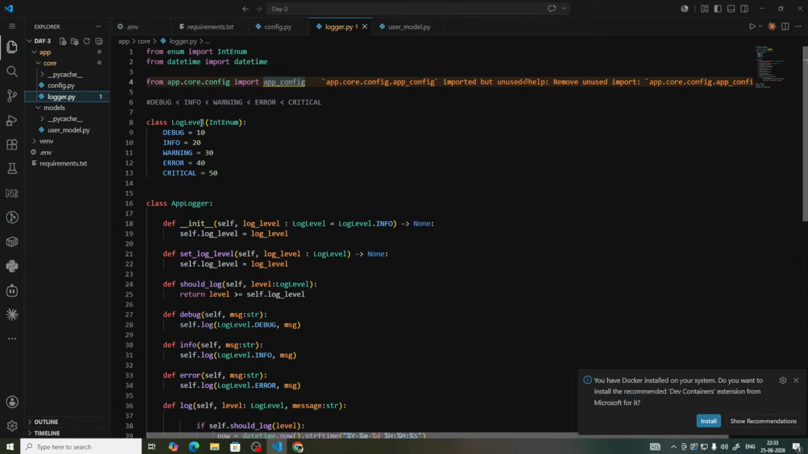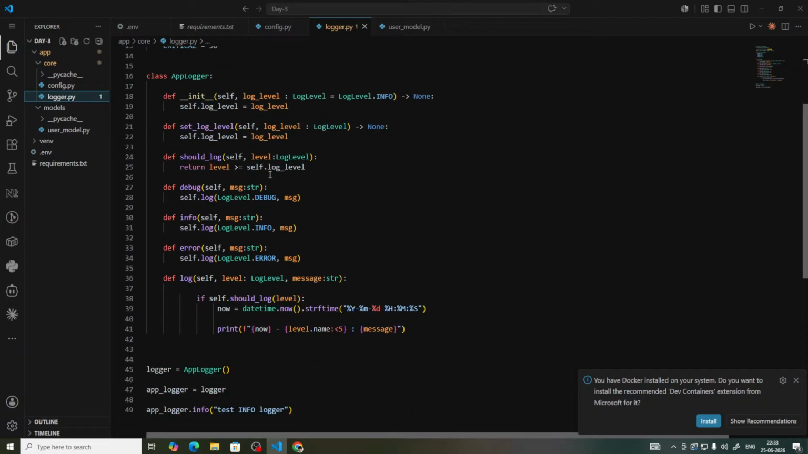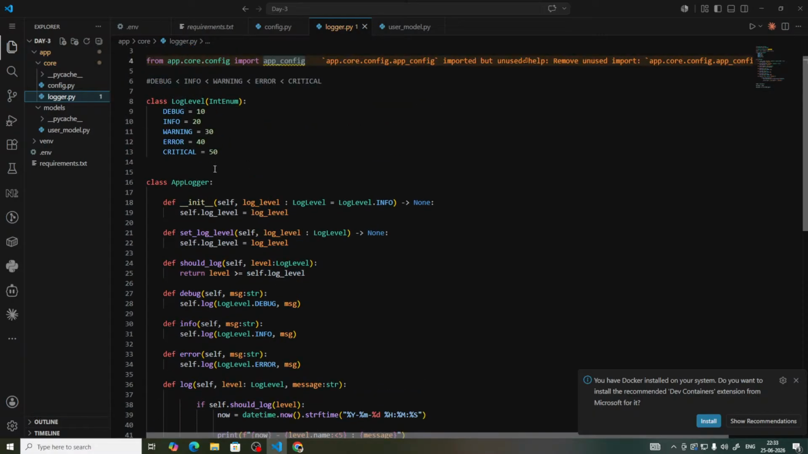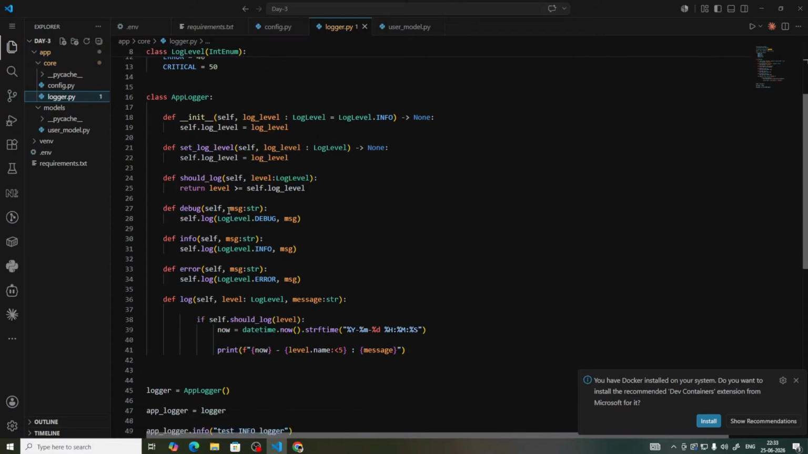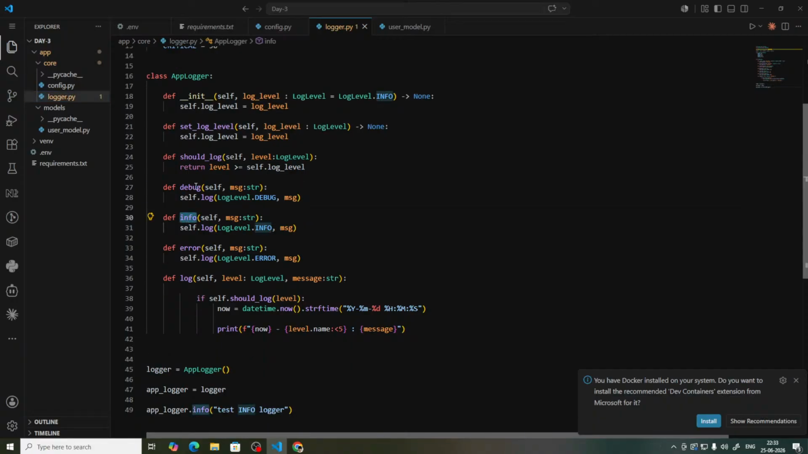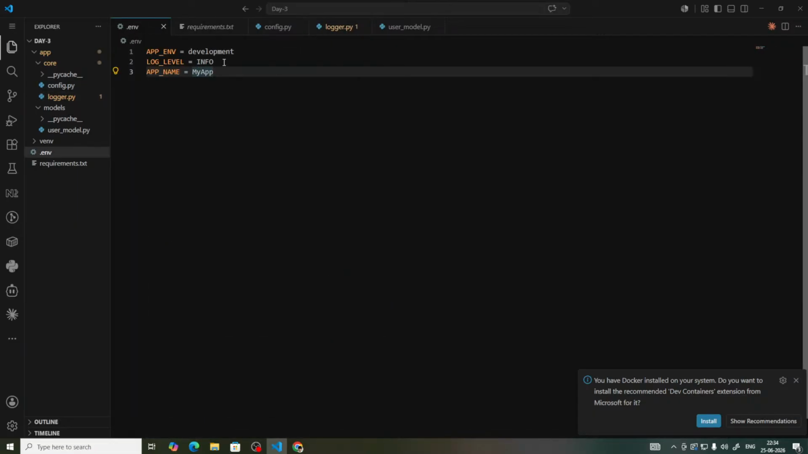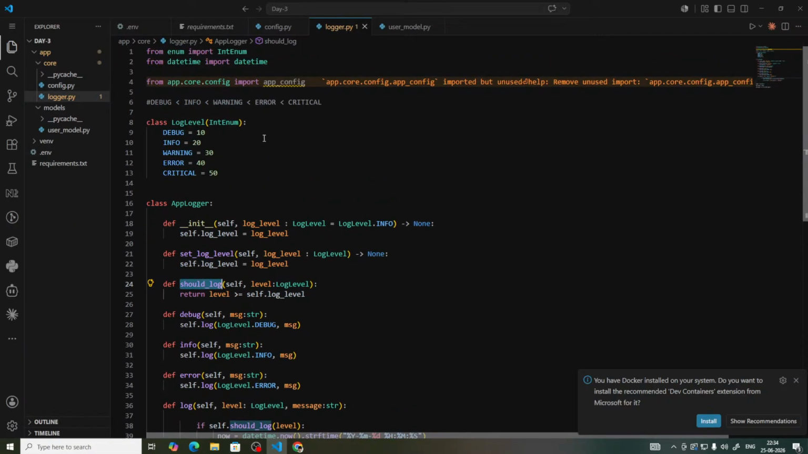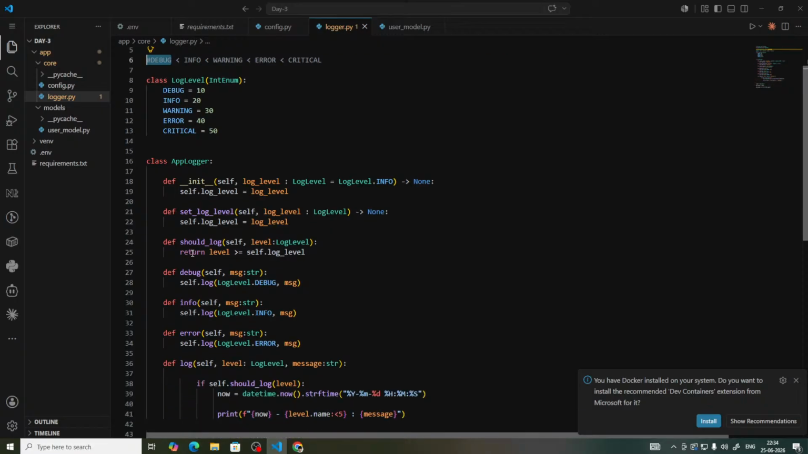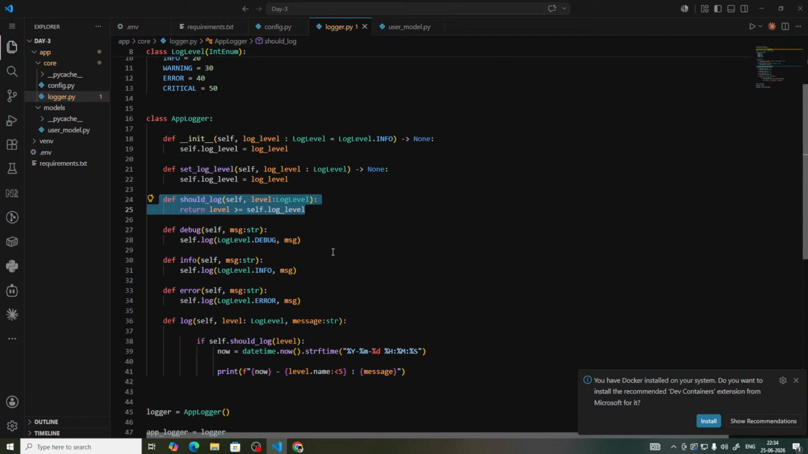Then we have one logger file. In this logger file, we have the conditions and logic written to log the info level log, debug level log, and so on. For example, if the log level is info, then it should print from info to critical, and it will ignore the debug one. The least priority one will get ignored. So based on that, it decides which one should log. This is the logic, basically.